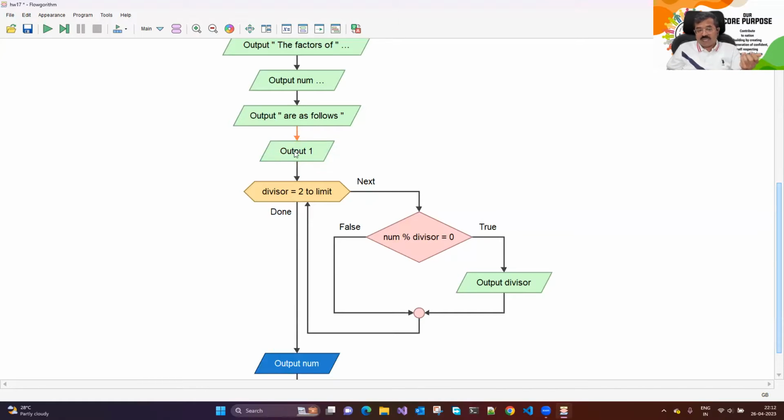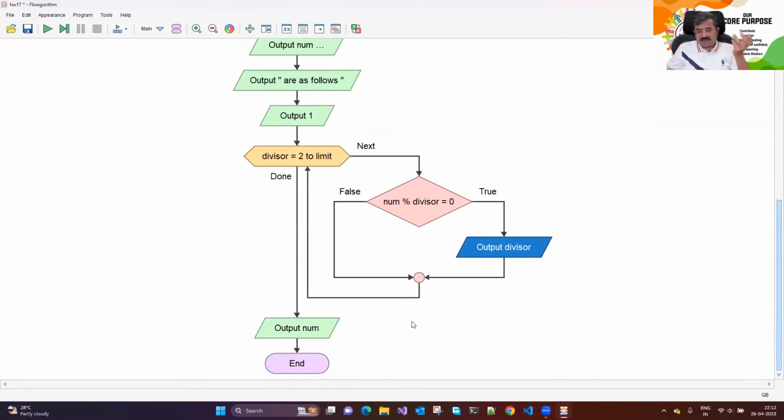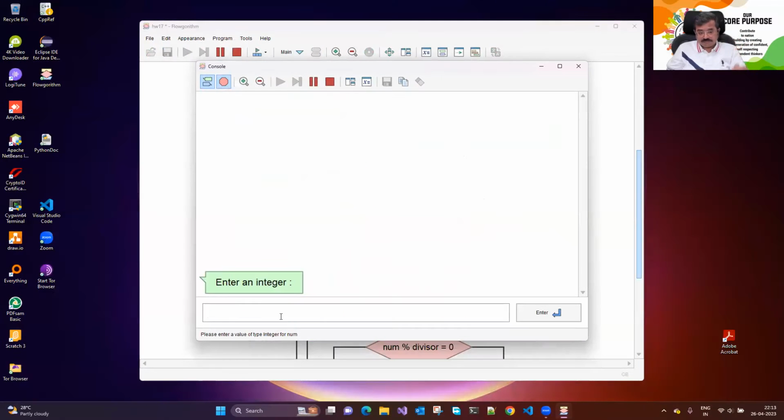So 1 and the number itself हम लोग directly display करेंगे. So 2 to limit ही करेंगे. 2 to n by 2 ही divide करेंगे. So if somebody tells me to find factor of 100, I'll divide that number by all numbers in the range of 2 to 50. And whichever number divides it completely, that's the divisor, that's a factor, and we print it. So we have brought about some improvement in the code.